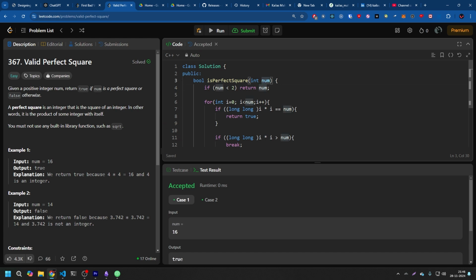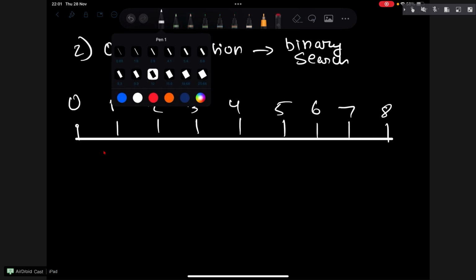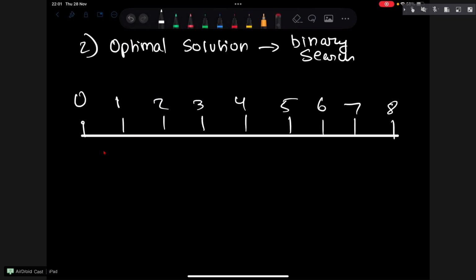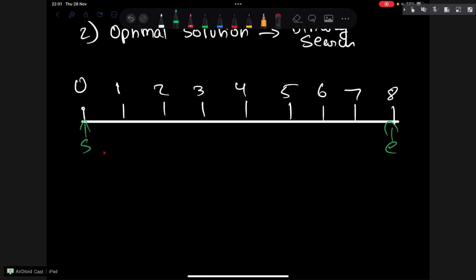Okay, so let's go to the optimal solution now. By using binary search we can solve this question. So let's understand this using a number line. We have this number line ranging from 0 to 8, and let's apply binary search on this. Let's say the start pointer is S, and let's take the end pointer as E. So what we are going to do is simply take the mid.